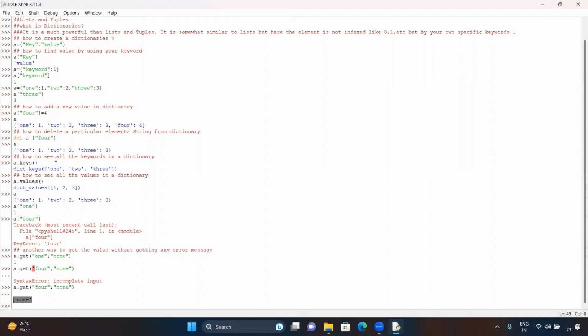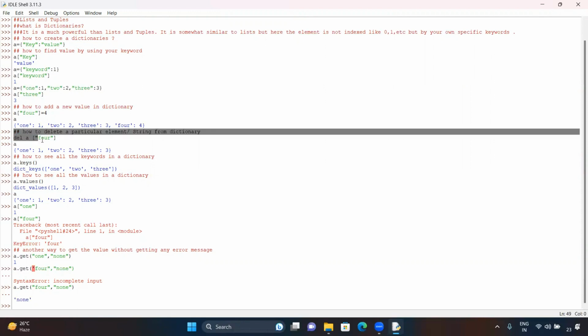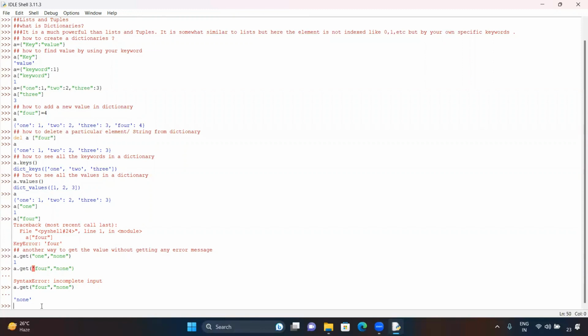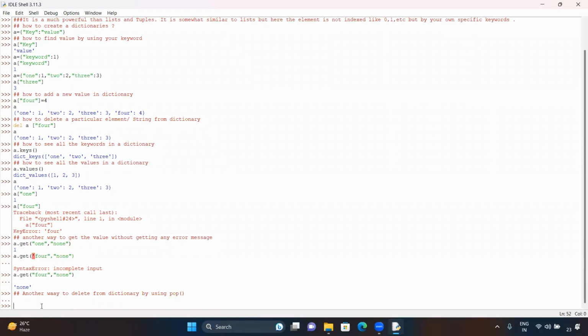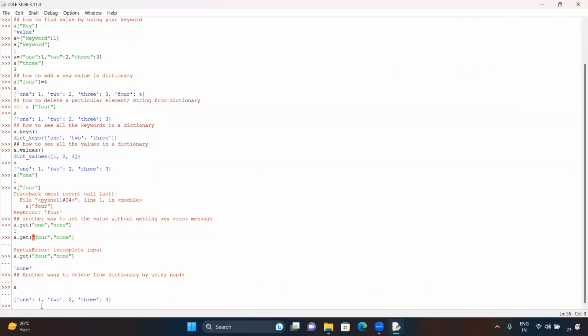Okay. And previously we have discussed how to delete a particular string or element from the dictionary. So this is one of the ways to delete a particular string from the dictionary. There is another way to delete the string or element from the dictionary, by using the pop function. Okay. So suppose, let's see the current structure of the dictionary. So this is the current structure.